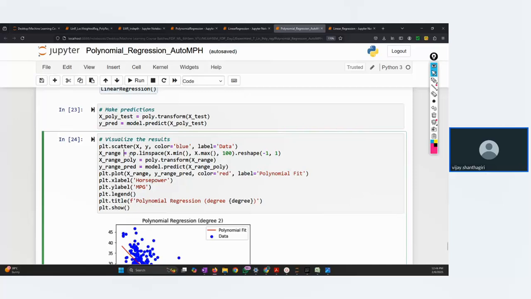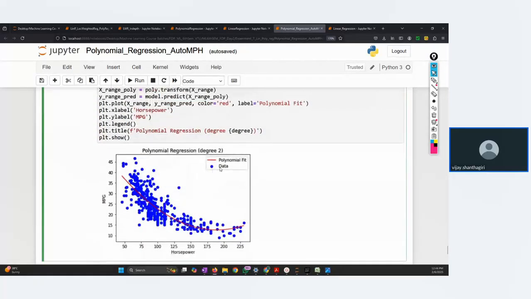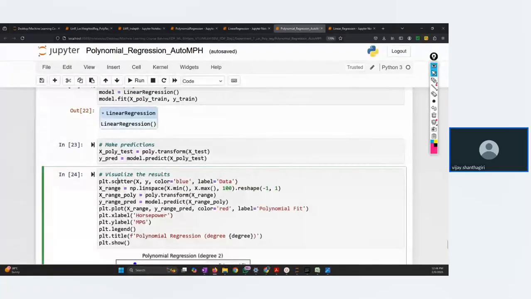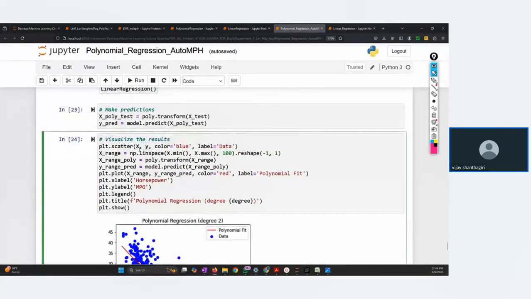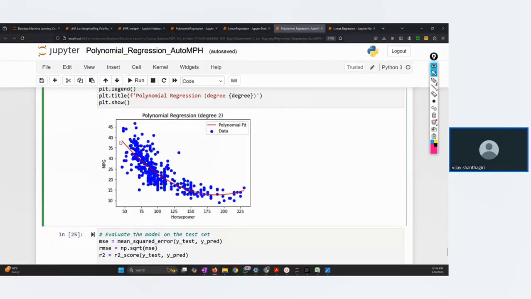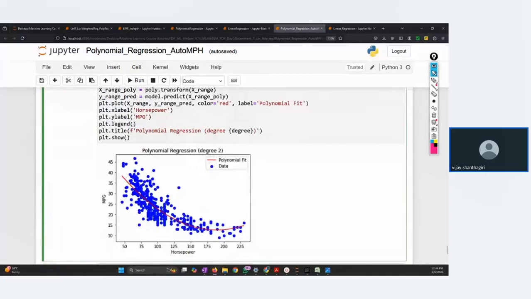Okay. So, visualizing the result: plt.scatter x comma y, color blue, label data. So the blue color is labeled as data. That is a legend. Scattering the x and y. What are the x and y's? X and y's are your actual data. We have not even split that into X train, Y train here. The real data that we got from MPG, where MPGs and the horsepowers are all the blue dots. Because now I want a model which can follow this curve like this.